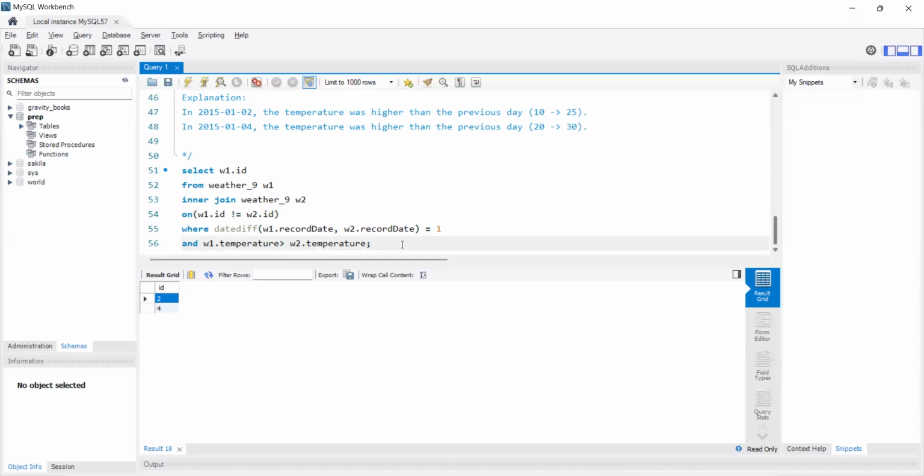This question can be done using the lead or lag window function as well. I'm just giving a hint. If you want to try, you can try it. But if you want the solution using lead or lag, do let me know in the comments. I'll try to solve it using lead or lag as well.